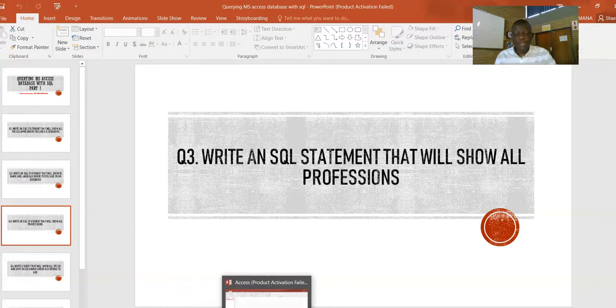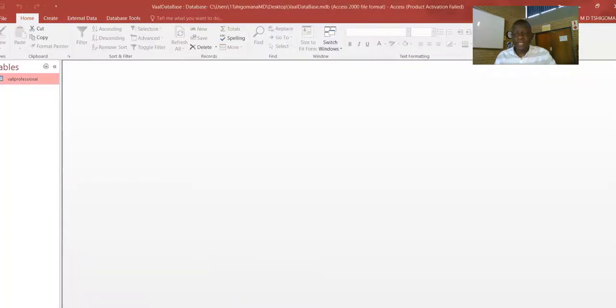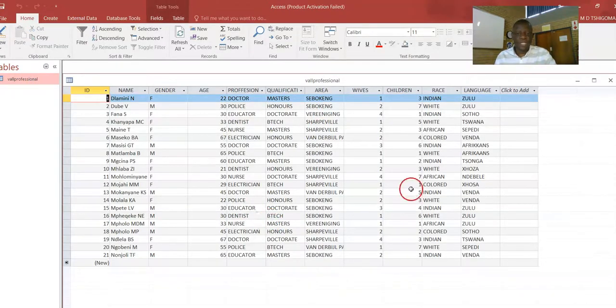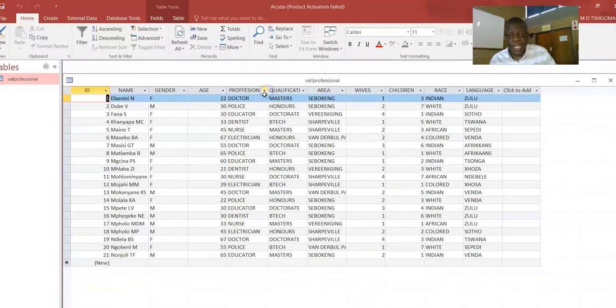So I'm going to open the database. Our database is still Val Professional. So let us double click in order to see everything that is there, especially to check the spellings of some headings. Now, our question is, we want to show all professions. In other words, this statement that we're going to write must just show us exactly what type of professions are there and which are the professions, etc.